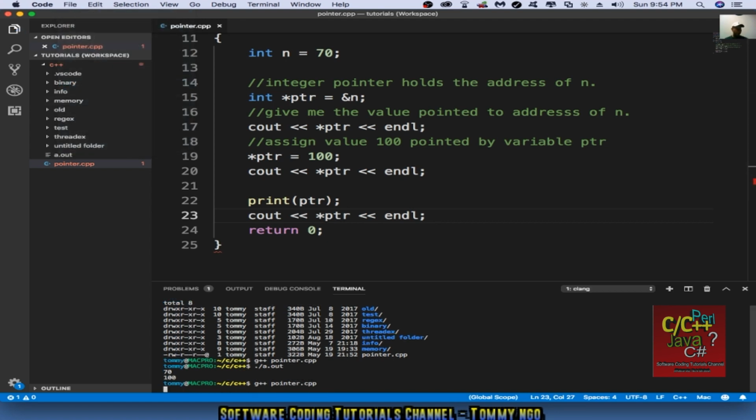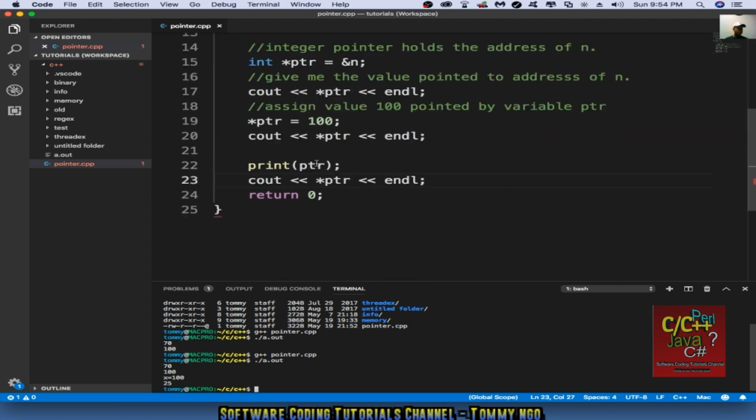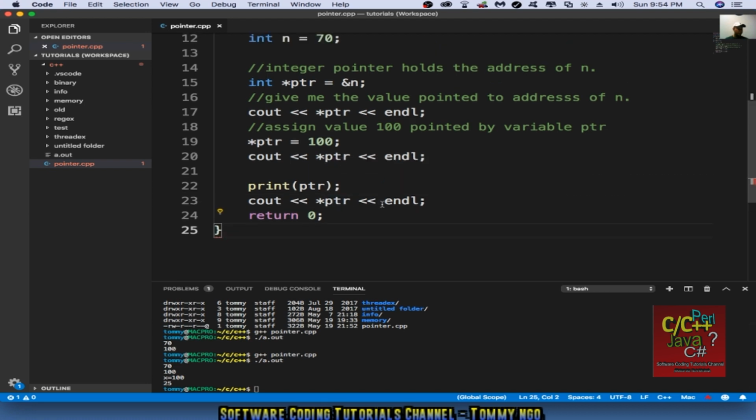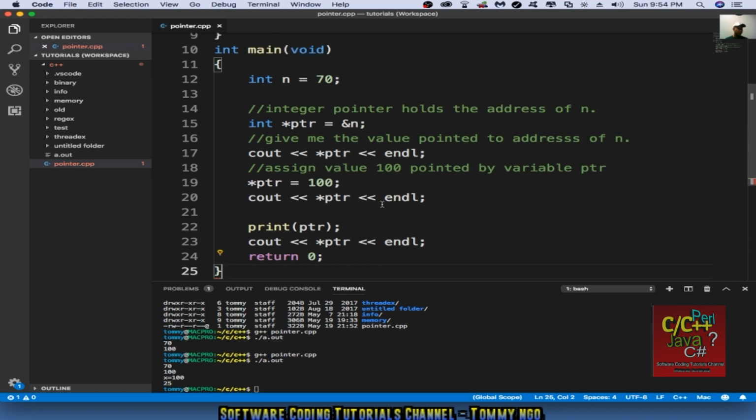and recompile the program and do a.out. As you can see here, x is 100, right? And then the returned value is 25. Okay, so that's the basics of pointers and addresses in C or C++.